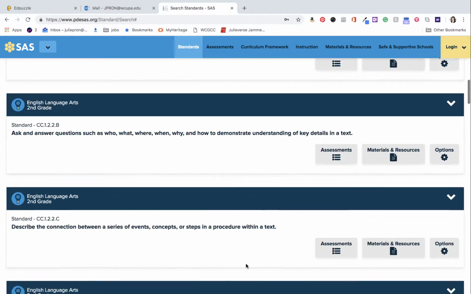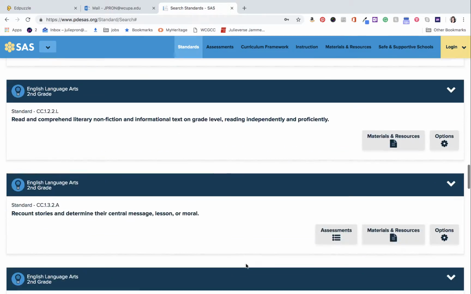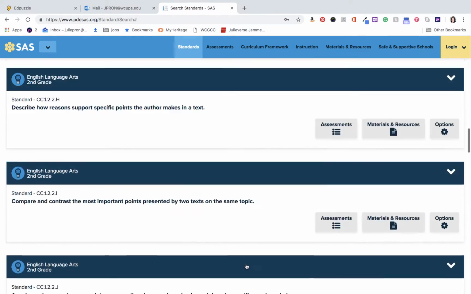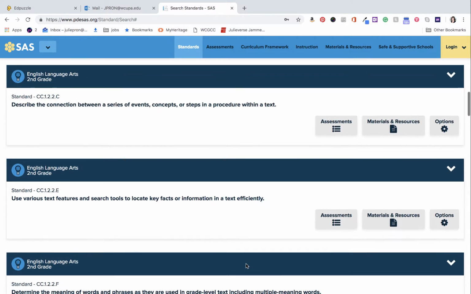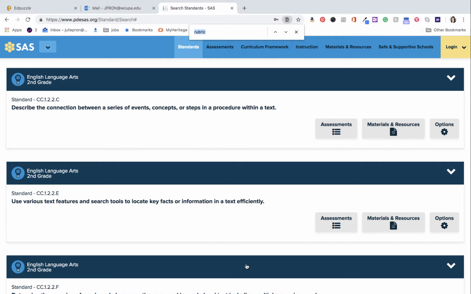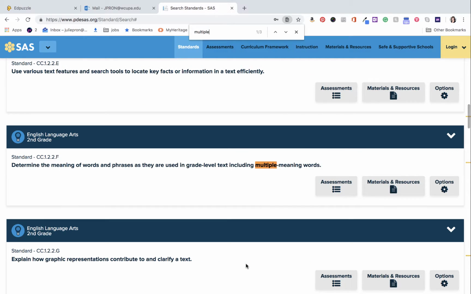Now, we are scrolling through all of the 2nd grade English language arts standards, not in the grid, but in this format. Let's say that I'm looking for a standard about multiple meaning words. I can Control F and type multiple meaning words and come right to the standard. That doesn't always work, but oftentimes it'll help you find a standard quickly. Notice, again, here's the code that we learned earlier. We already know how to decode this, and we know that this is actually not a writing standard because here it has a 2 instead of a 4.